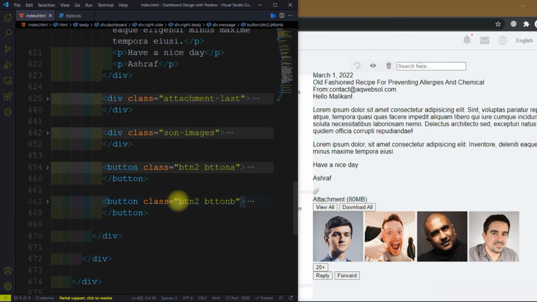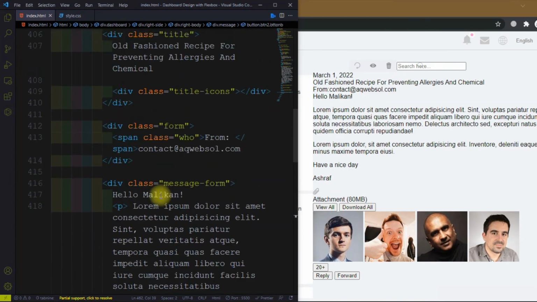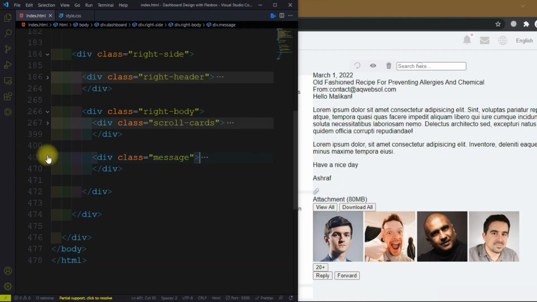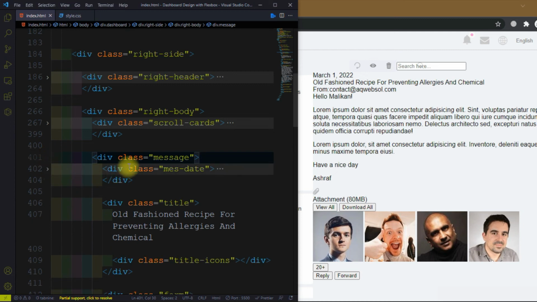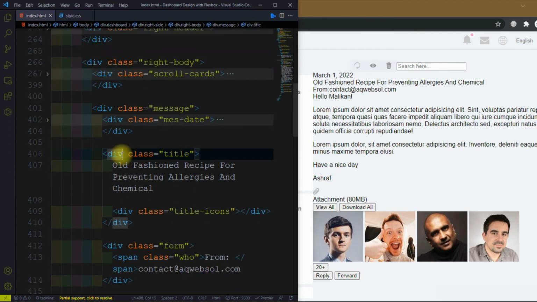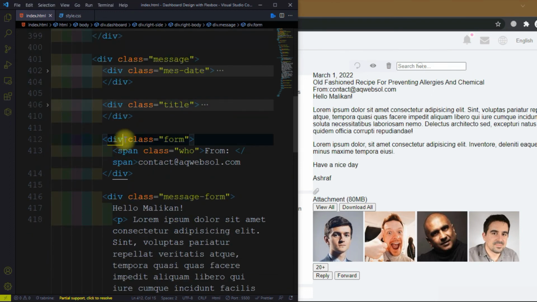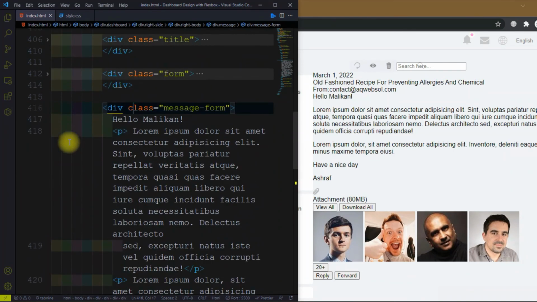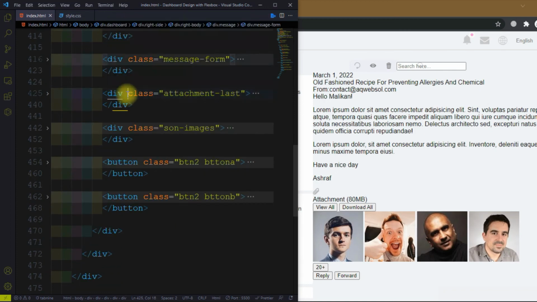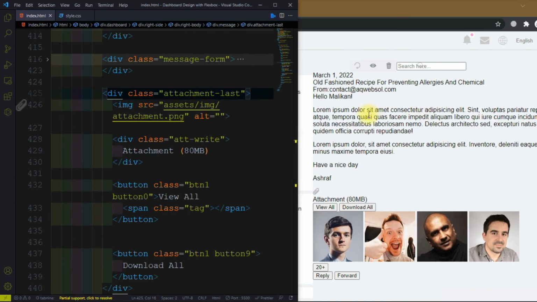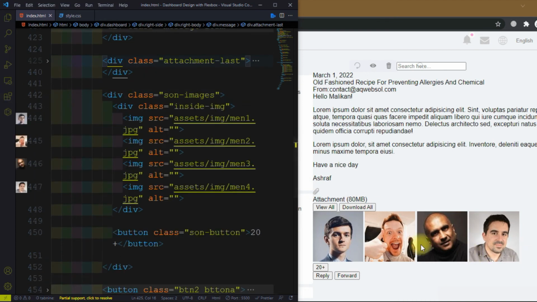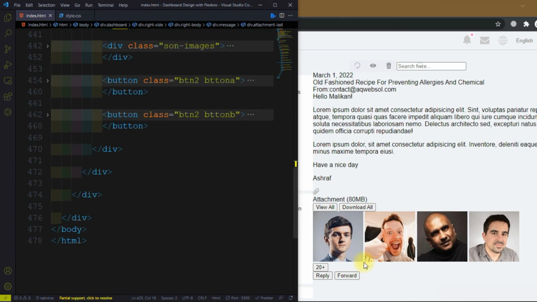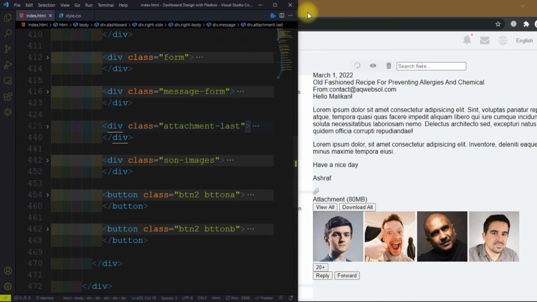We have two buttons, and so this is the message part. We have the message date first, then we have the title here. After that we have a from, and then we have the message form there. Then we have the attachment list, pictures, and we have images. After that we have two buttons for reply and forward. So HTML part is done now.